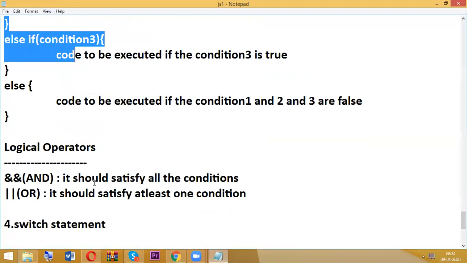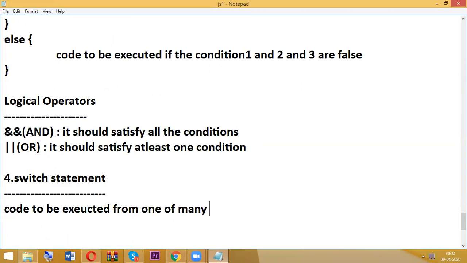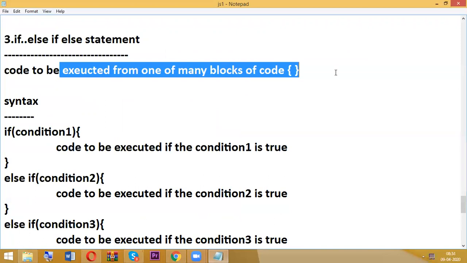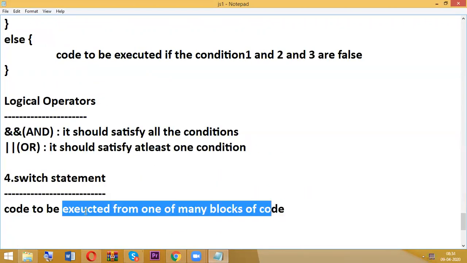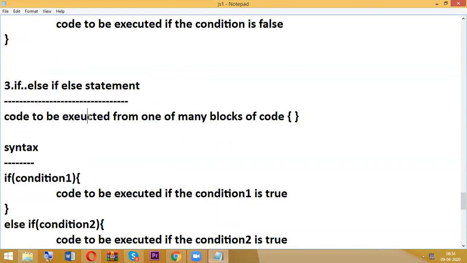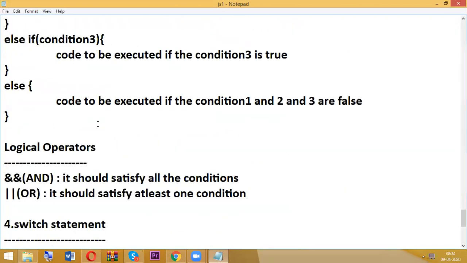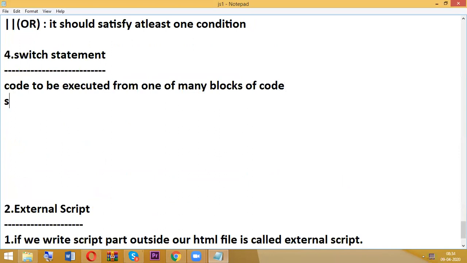So next, working with the switch statement. Code to be executed from one of many blocks of code. It is almost the same definition as for if, else if, and this switch statement, the same definition. Only the thing is, syntax is different. That's it.